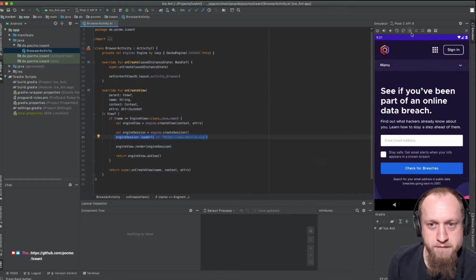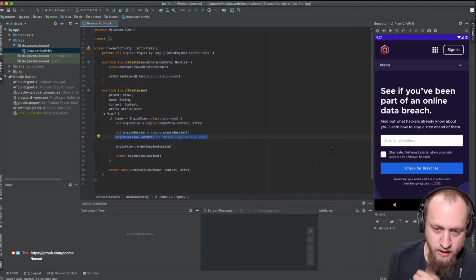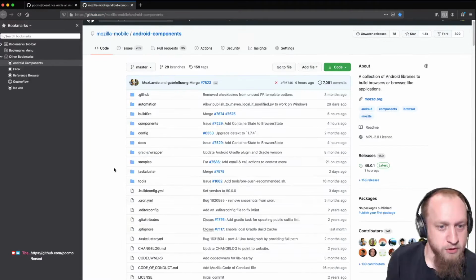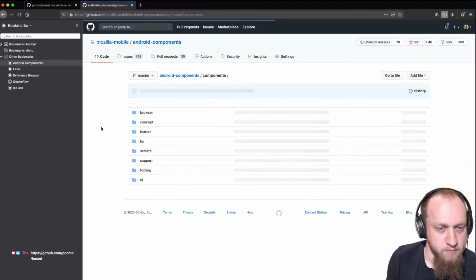And I think one of the first things we are going to need is the toolbar. And we don't want to write this ourselves, at least not today. So we are going to use one of the components for that.